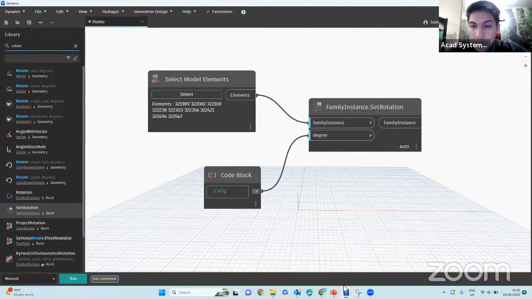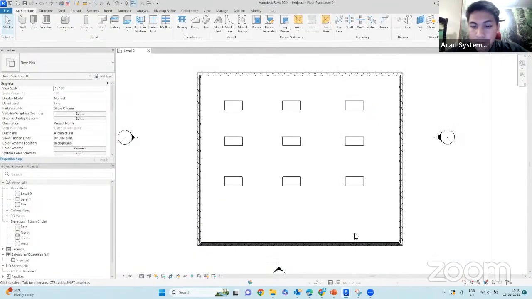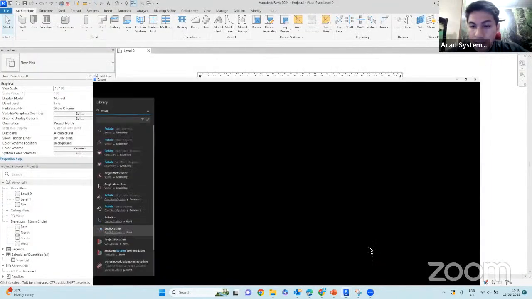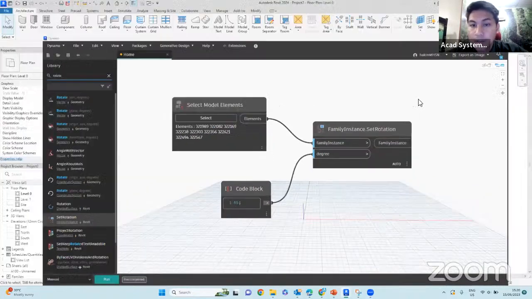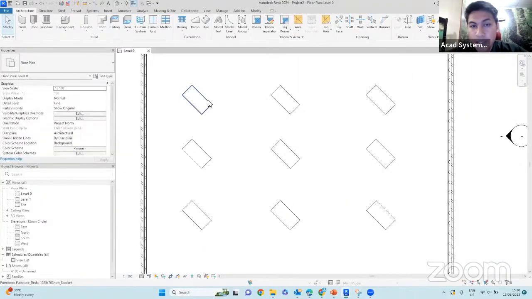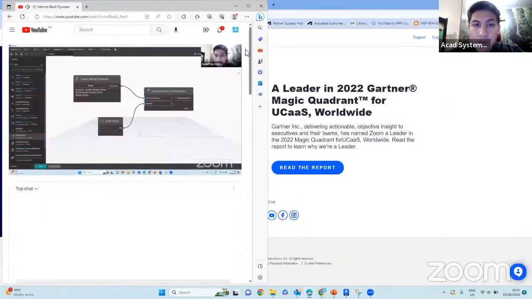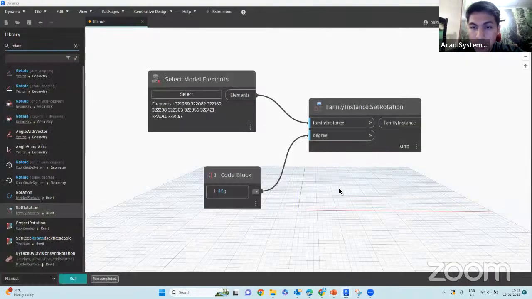Now let's take a look in Revit. Nothing is happening right now, so I'll click run here. It should be rotating by 45 degrees. See? Now it has rotated to 45 degrees.